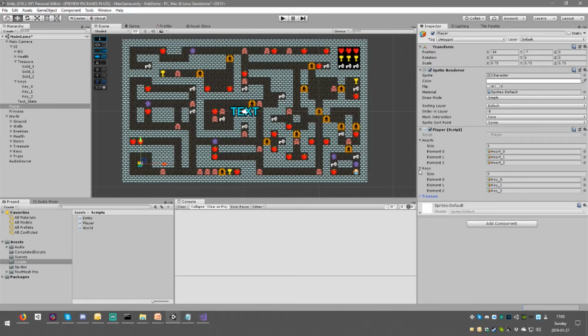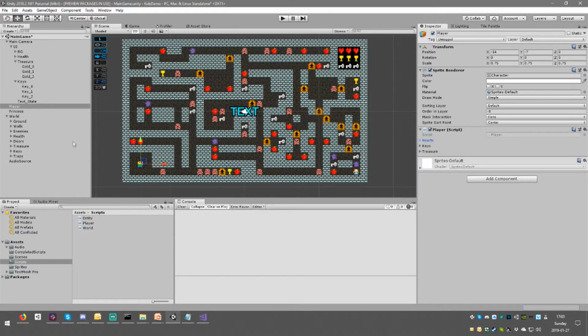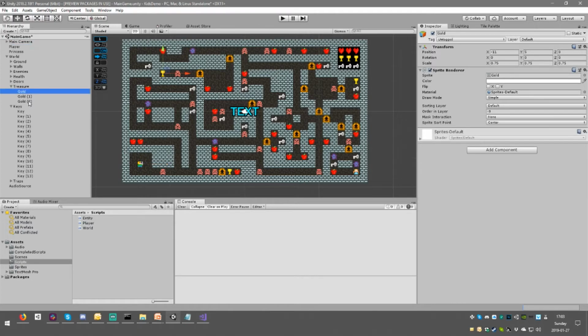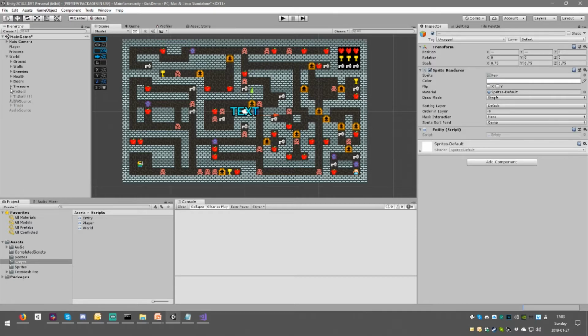Now there's a connection between these. All right. Now we can minimize this and put it away. And the second thing is we need entities on both the keys and the treasure. So I'm going to take all 3 treasures and drag the entity on them. All of the keys, drag the entity on them. Done. Simple.